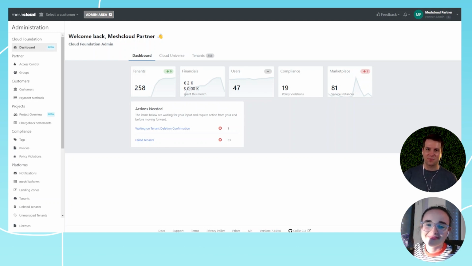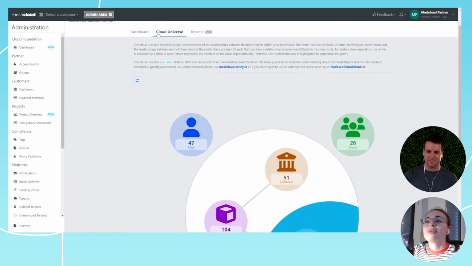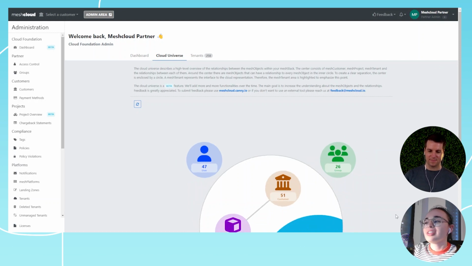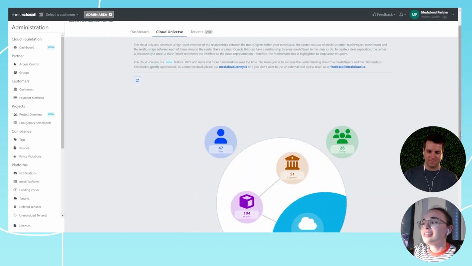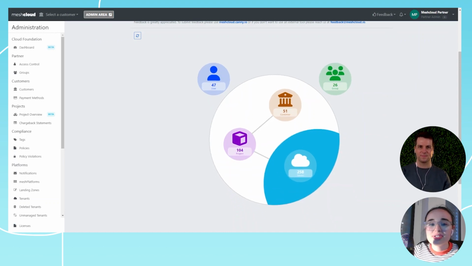And we're going to start right away with something completely new. It's kind of an addition to our dashboards. It's the cloud universe. Can you tell us what it's all about? Exactly. So if you click here at the cloud universe on the dashboard screen, you will see this picture. And this is something really cool. What we introduced is the whole cloud landscape.